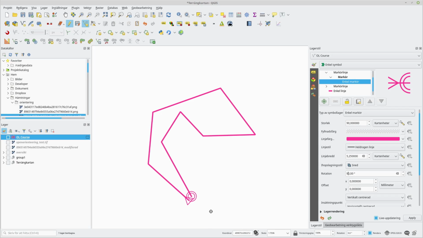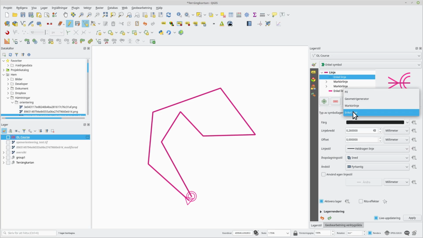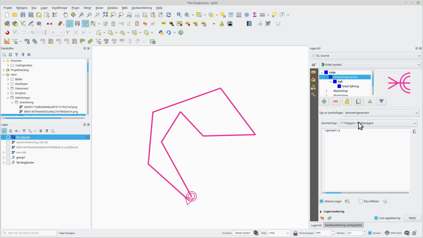Now comes the tricky part. To do the lines, they need to start not at the center, and they should end before and start after each vertex, creating a gap at each vertex point. And that can only, to my knowledge at least, be done with a geometry generator. And that should be a line.